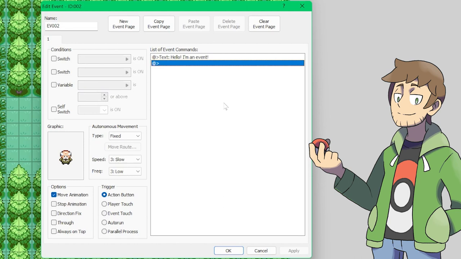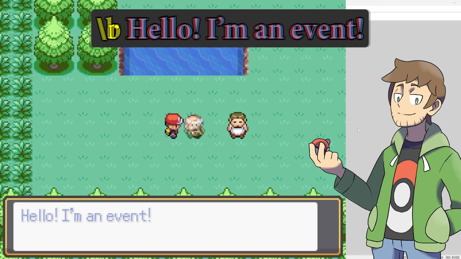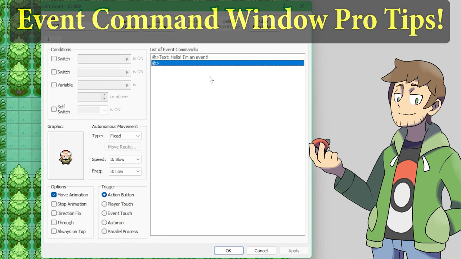As a small taste of what I'm talking about, if you type /b in front of your text, it can make all the text afterwards turn blue, and if you type /r, it can make all the text afterwards turn red. There are so many more text commands though, and it really deserves its own full tutorial. Before we look into the next event command though, I think now is a good time to bring up a couple event command window pro tips.